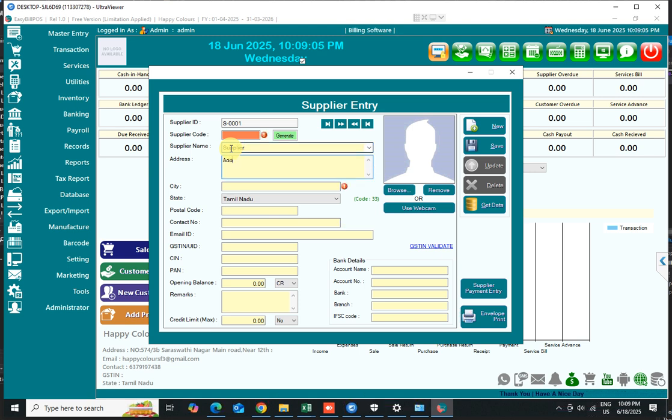Supplier address: local, and it is your same state, and postal code. Contact number, also I'm putting 0. That's it, I'm just making save. Email ID, it's... save it. Okay.